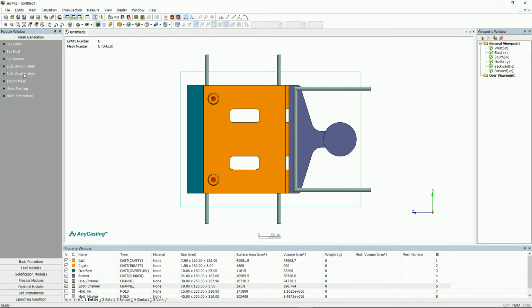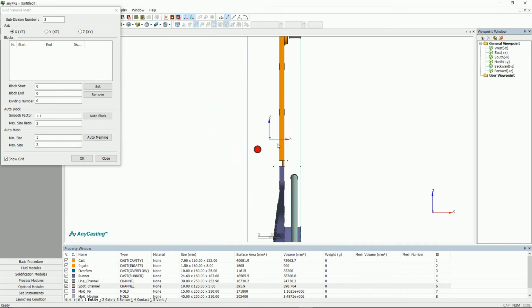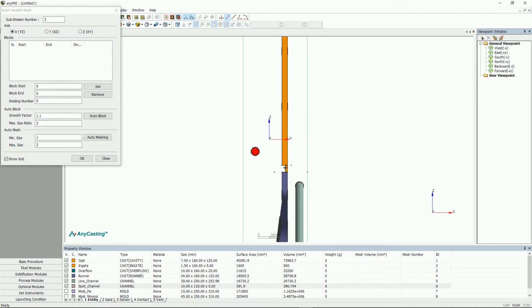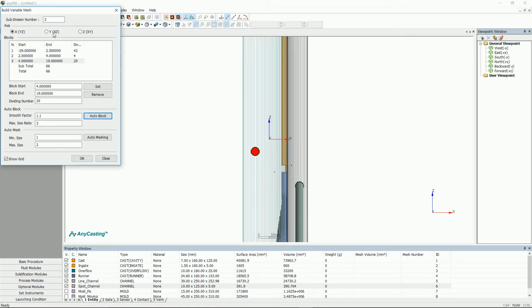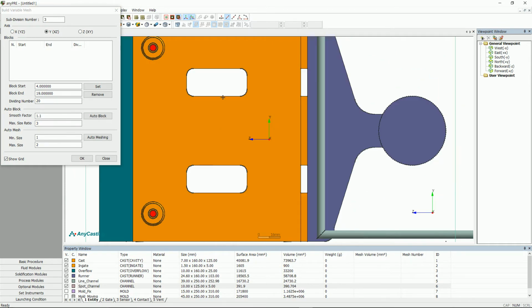There are three ways to generate mesh, which are build uniform mesh, build variable mesh, and auto mesh. First is build variable mesh. Press the spacebar to switch the mode to selection mode, then select Start and End. After entering dividing number, set the remaining part as auto block. Mesh will be generated in the orthogonal direction of the selected axis.